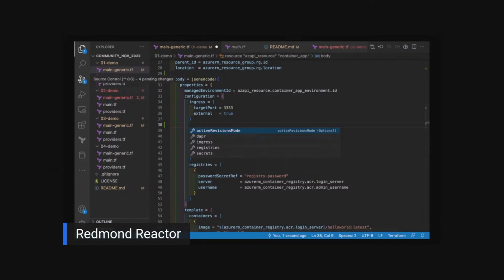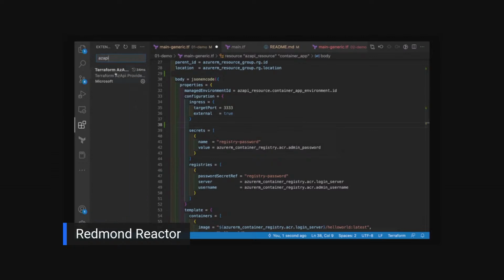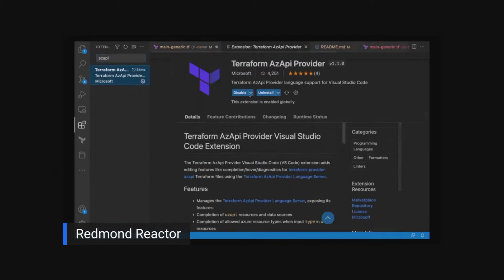I can show you the extension real quickly. It is the AzAPI extension, so this is the extension you would want to install if you're going to use the AzAPI provider.